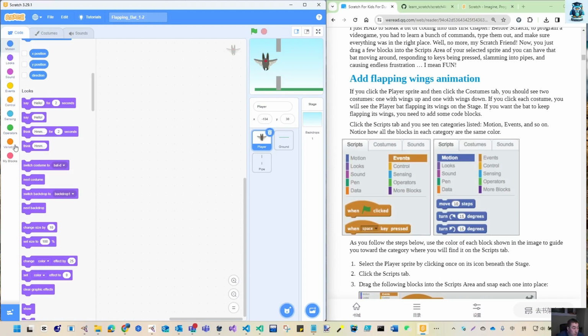We have multiple groups: motion, looks, sound, events, control, sensing, operators, variables, and also My Blocks. Variable is new. Data, we don't have that anymore. Pen, we don't have that. We have the first 3, and we have the events. Then we will need to find out what the replacement or alternative is in version 3. So let's leave that first.